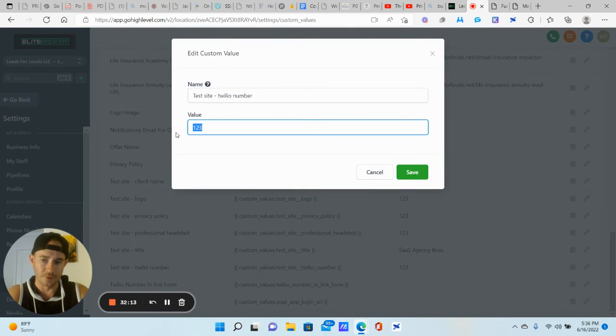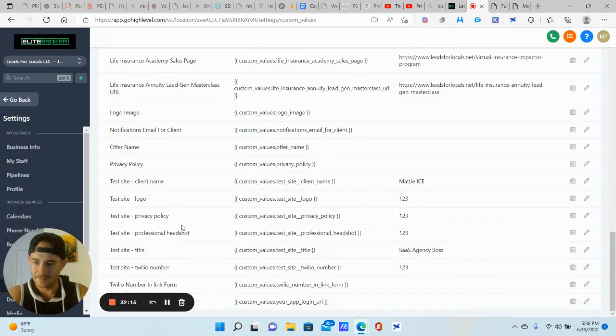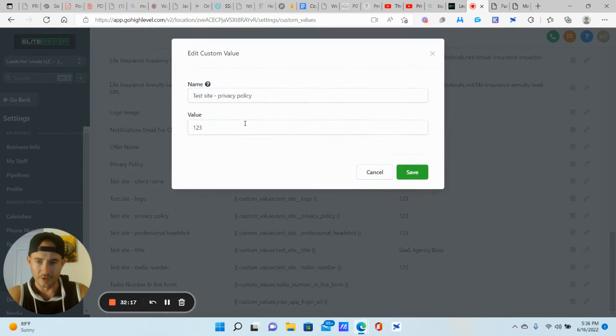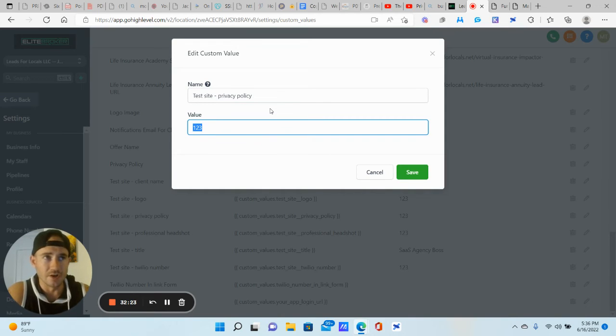They'll click edit, type in their Twilio number there, and click save. They'll put a link to their privacy policy right here. It needs to be the exact URL for their privacy policy. If they don't have one, there's privacypolicygenerator.org, I think. There's plenty of free privacy policy generators out there. Just grab the URL, paste it in, click save.